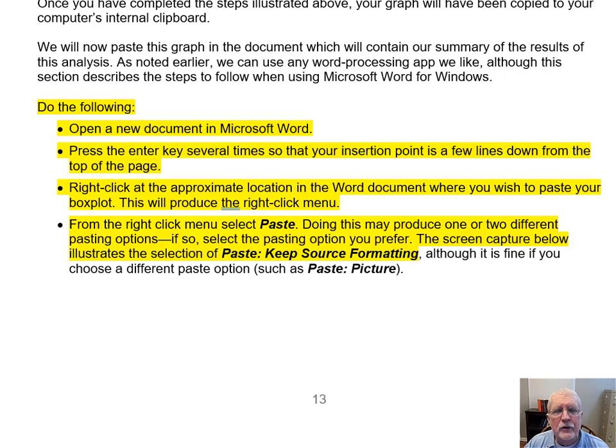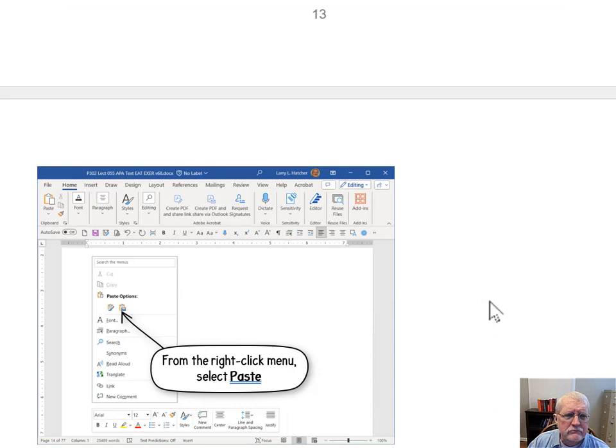This will produce another right-click menu. From this right-click menu, select Paste. Doing this might produce one or two different pasting options. If so, select the pasting option that you prefer and the one that gives you the image you want. The screen capture below illustrates the selection of Paste, Keep Source Formatting, although it's fine if you use a different option as long as it gives you an okay looking box plot.